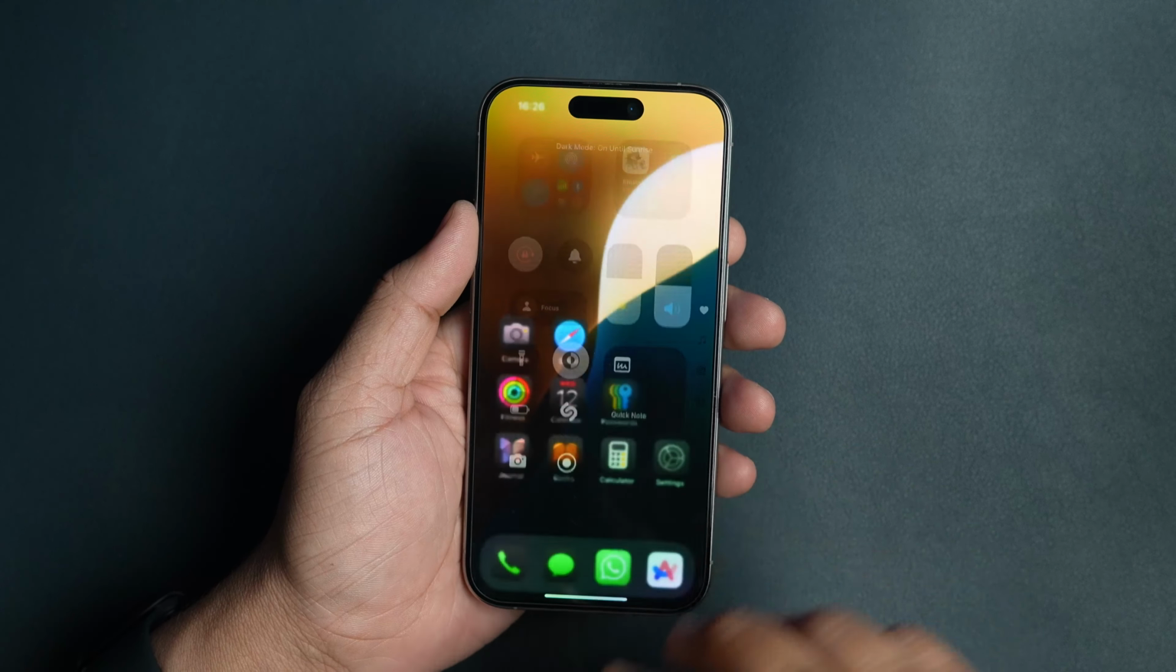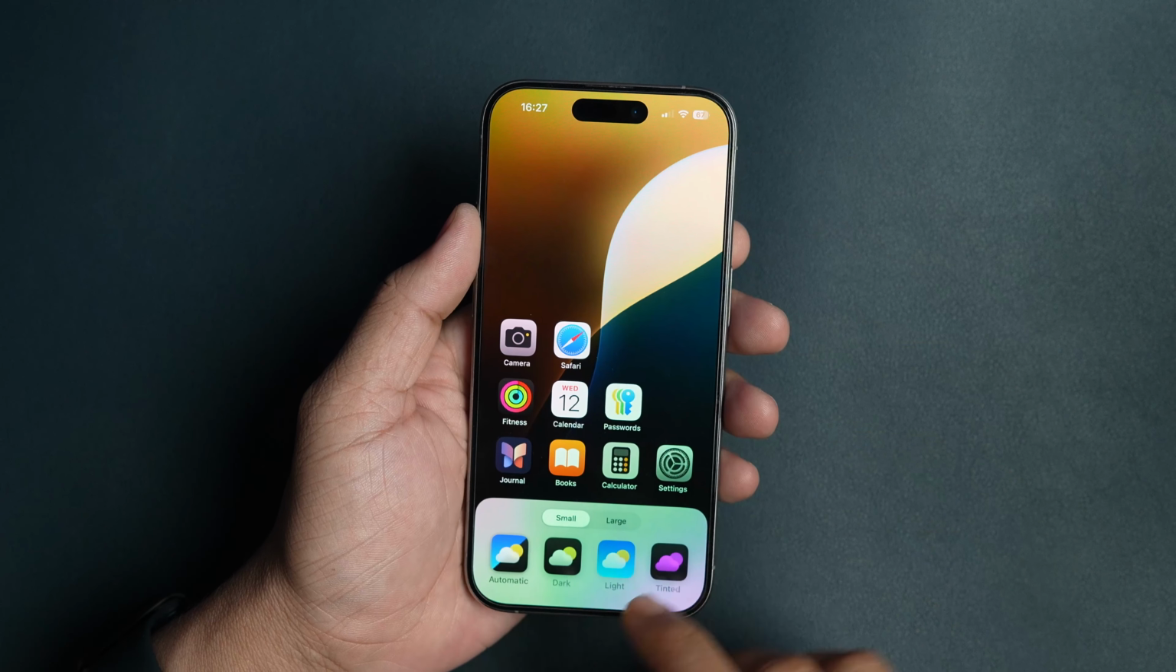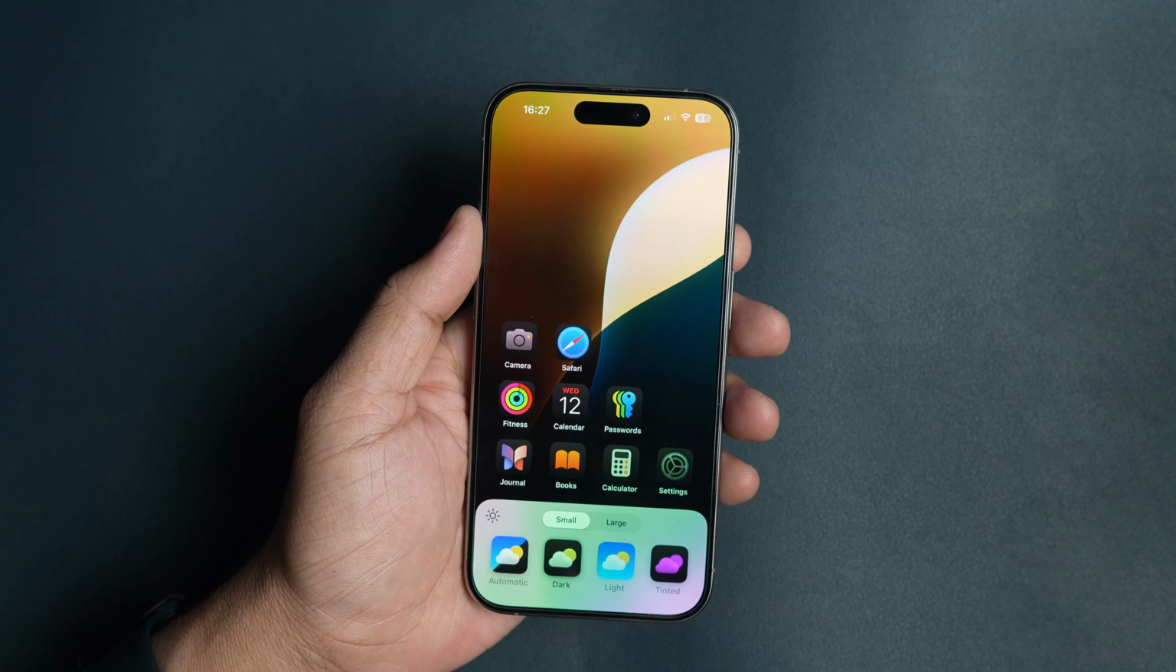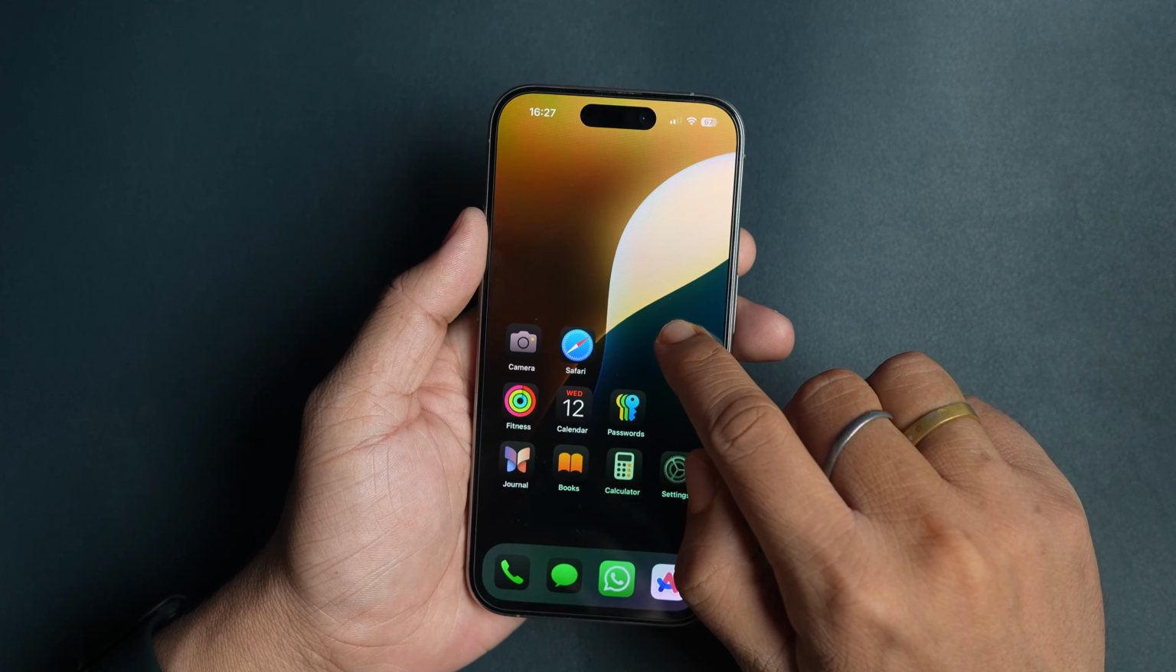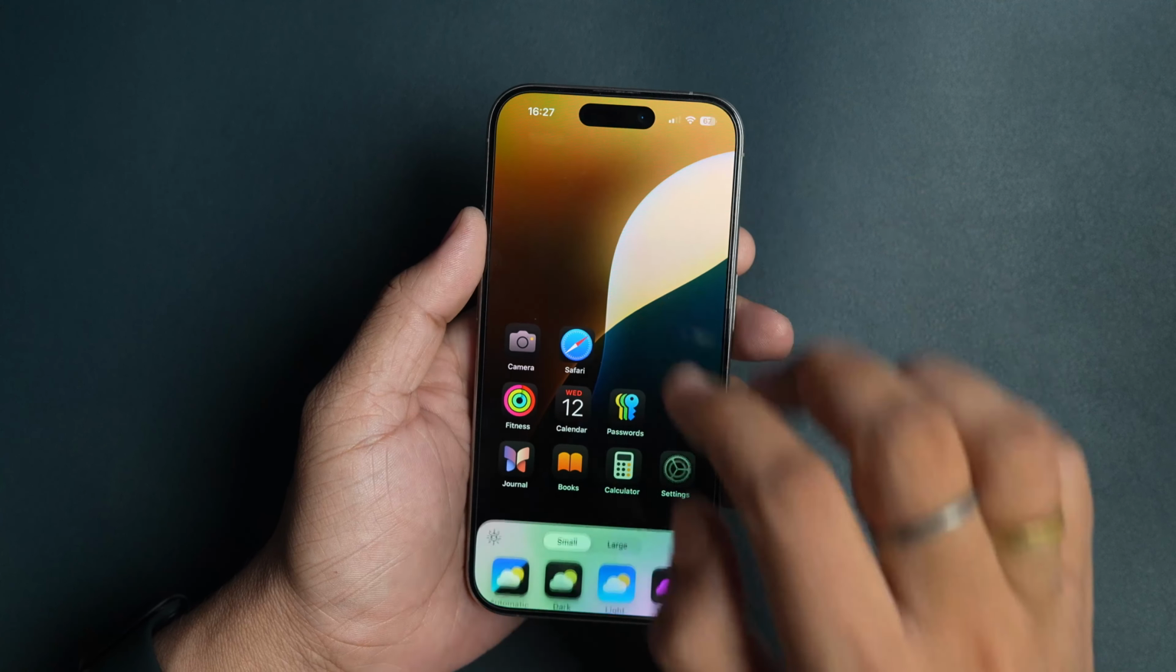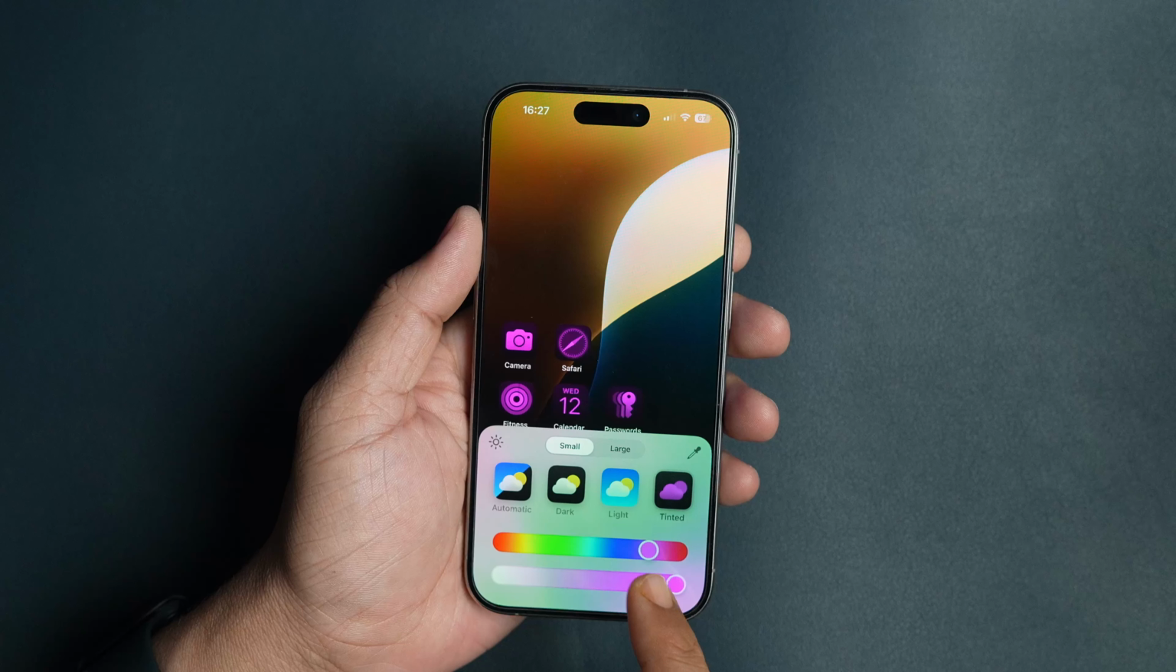You can also choose the dark option to always display the apps in dark color even if you are using your iPhone in light mode. Similarly, choose the light option to keep the icons light even if your iPhone is in dark mode. You will notice there's also a tinted option. You can use this option to change the color of app icons.